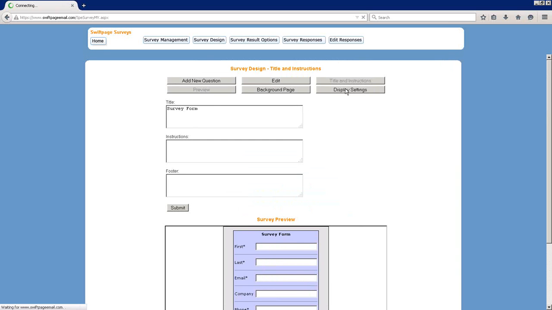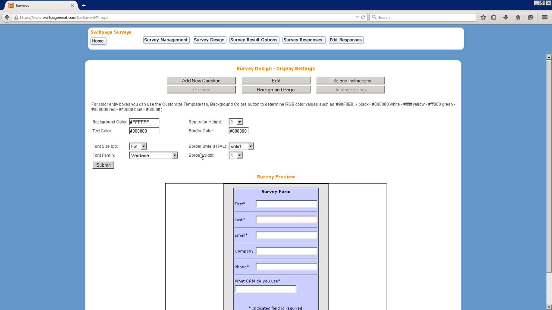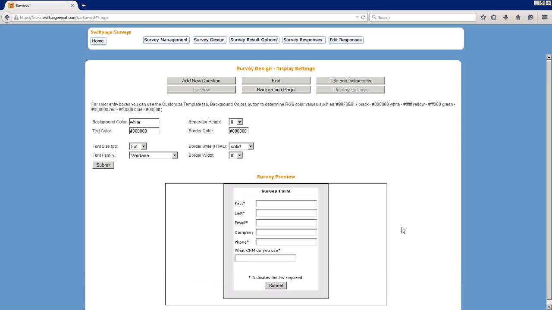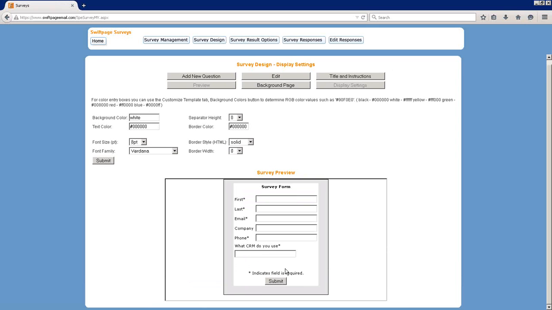And then the display settings, let me talk about this one first. Here is if you want to change the color. So if you don't want it to be that purplish color, you can do white. If you don't want to have a separator, that's the lines in between, which I don't particularly care for either, I'm going to make that 0, so there's no separator. The border around it, we can make that 0 as well. Change the font size and font family if you want to. But now if we look at it, it's all put together.